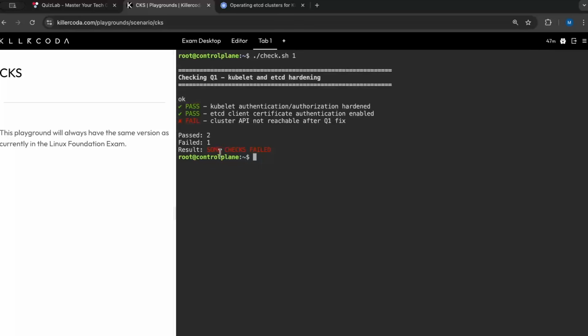Okay, so it says one check failed because the API server is not reachable. It's because it's restarting now, so that's why it says that. But again, when you are done with this, you have successfully completed the task. And when you are done, even if your API server is not up, please move on to the next question. Otherwise, you will just wait for your API server to come up, and then you keep on wasting time.